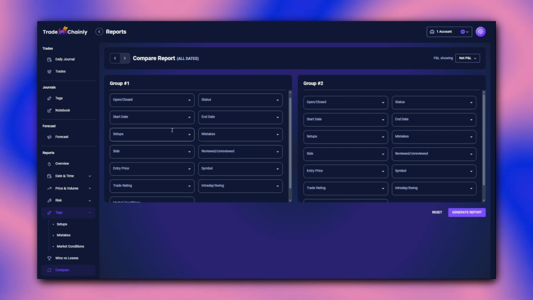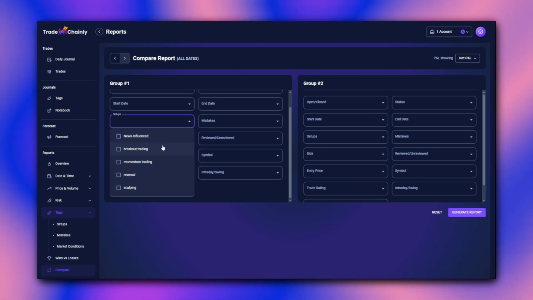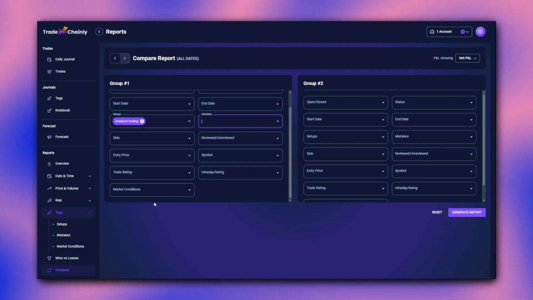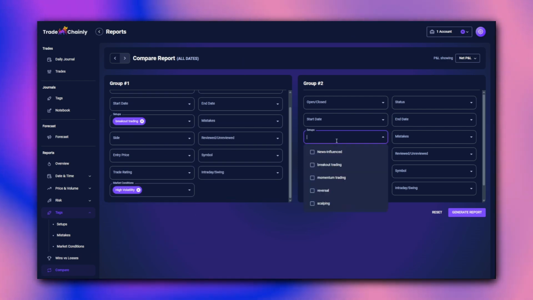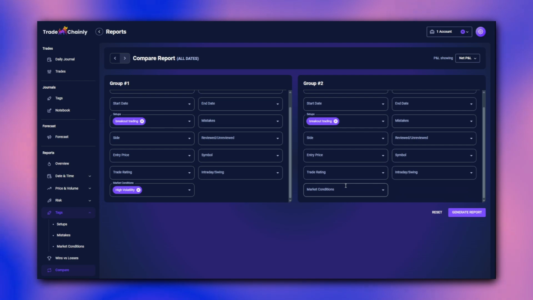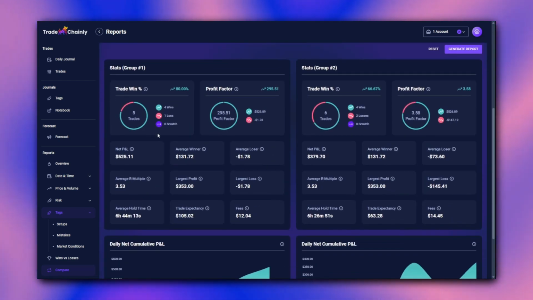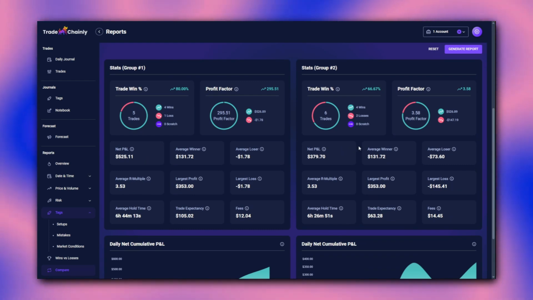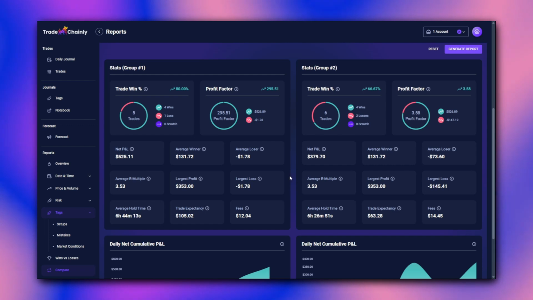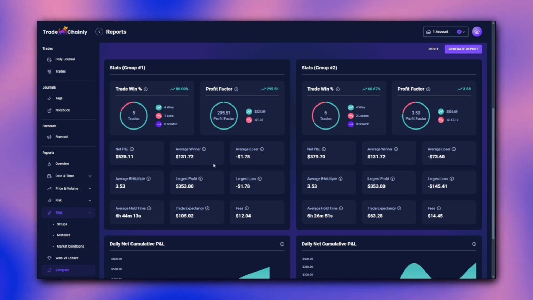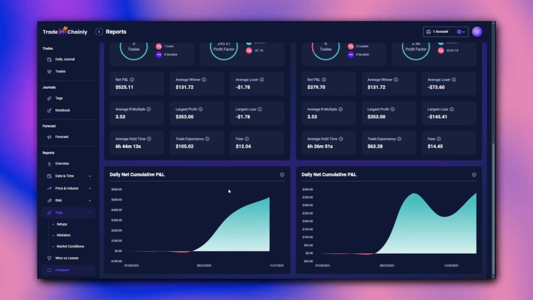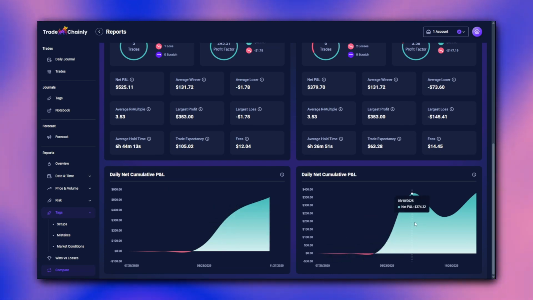The compare report is my favorite lab. I can create two groups. Group A can be my breakout trades during high volatility. Group B can be my breakout trades tagged low liquidity. Compare the profits, expectancy, trade counts, and the equity curves. The results told me to allocate more capital to Group A and reduce exposure to Group B. You can do the same for any hypothesis you can think of.